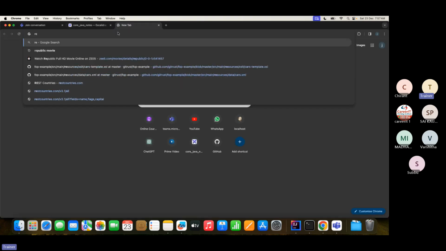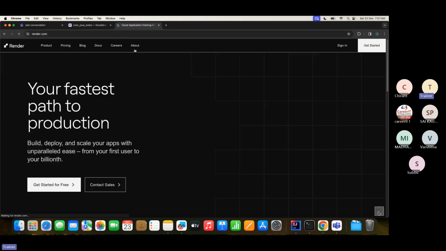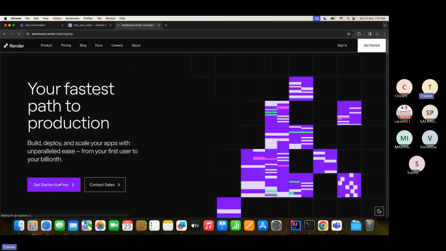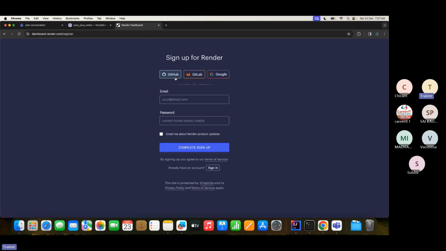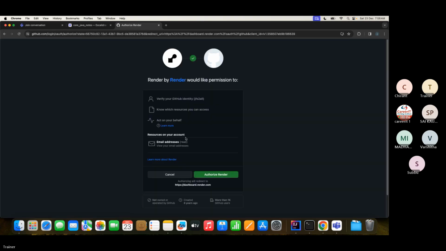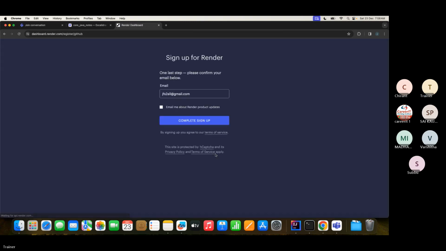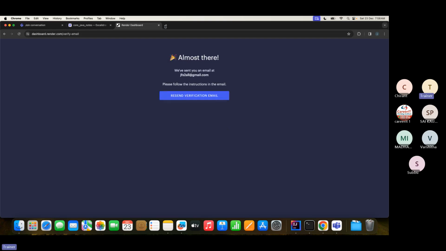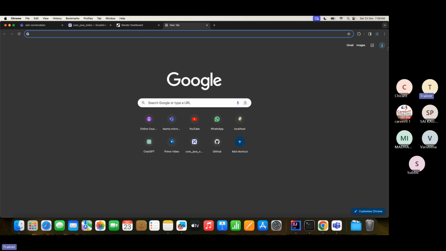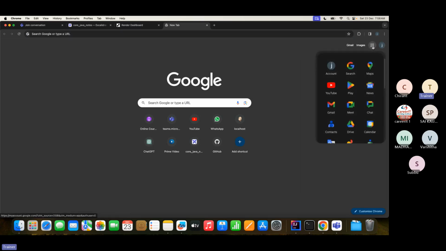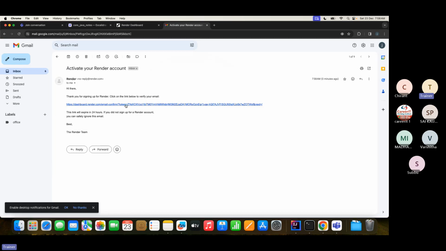We are going to log in with render.com. Here I'm going to click get started for free and log in with GitHub. Then I'll authorize, and this completes the sign up. They are sending a verification email, so I'll log in with my email and accept that verification email.